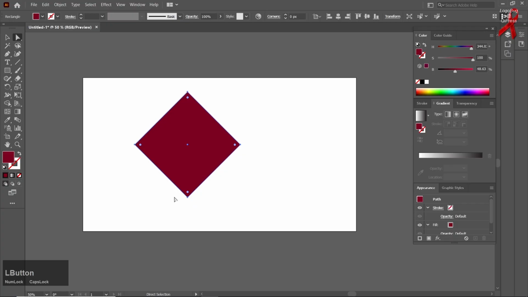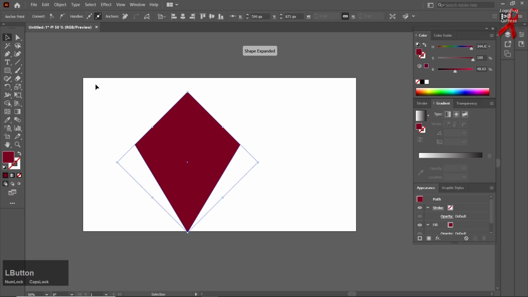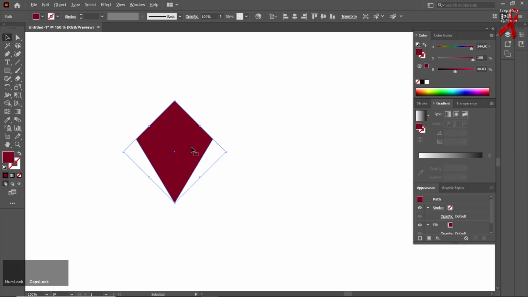Make sure to click on the direct selection tool. Click there, move it there. See? So I have moved that there. Make sure to decrease the size of that a little more.